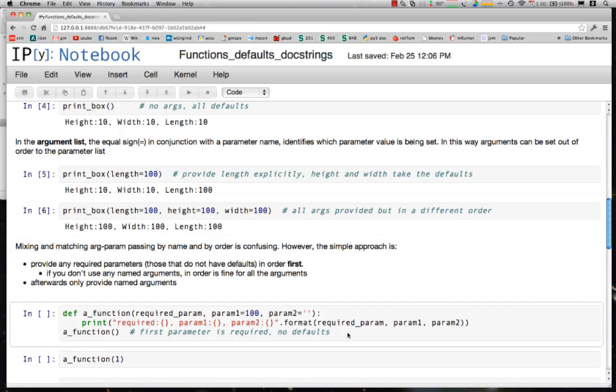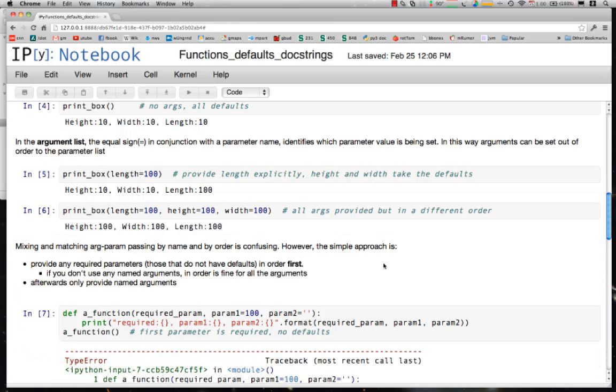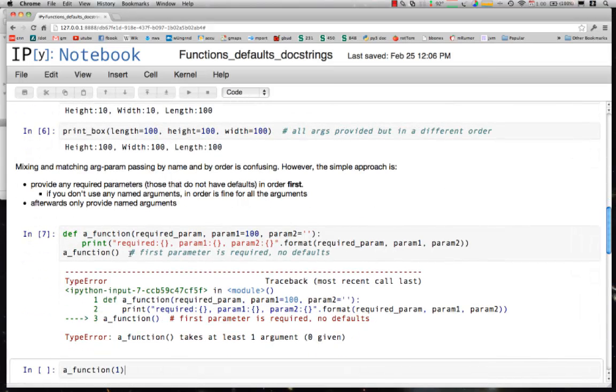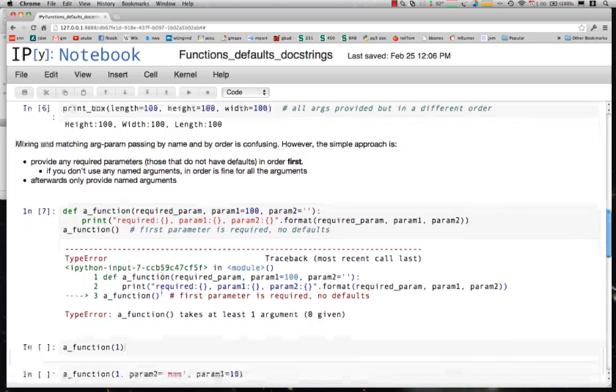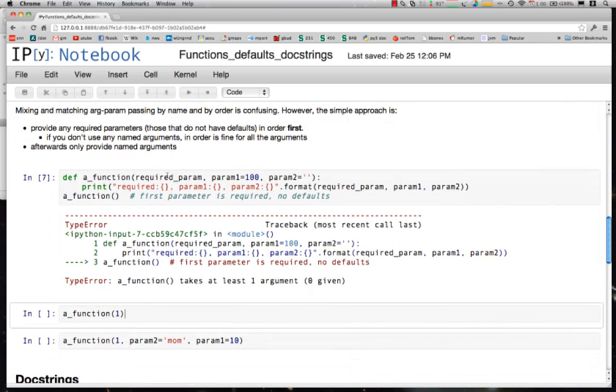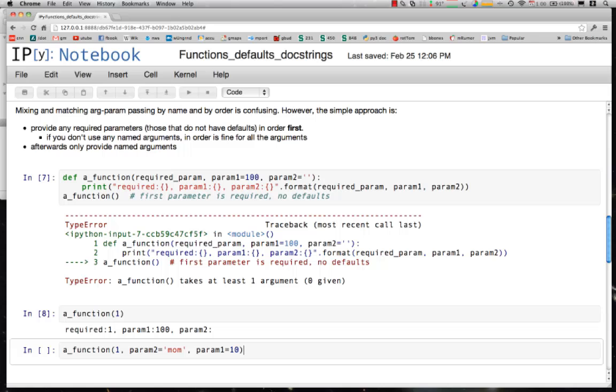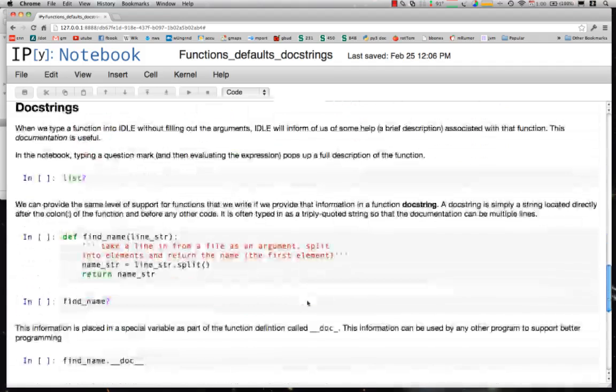So let's go ahead and try this. We get an error because when I called the function, I didn't provide any arguments, and the first parameter is required. If we call it again, I provide one, which will go to the required parameter, and the other two take on defaults, and that will work. So if you're going to mix required and named parameters, do the required first, do the named after.